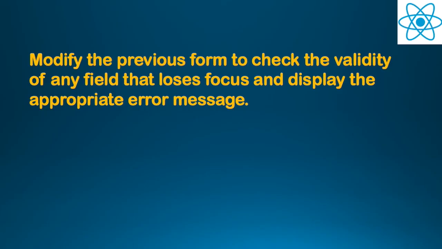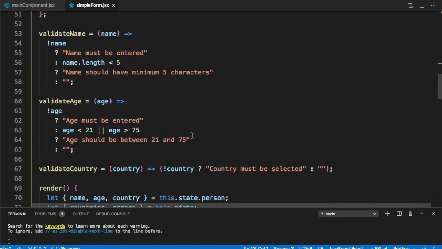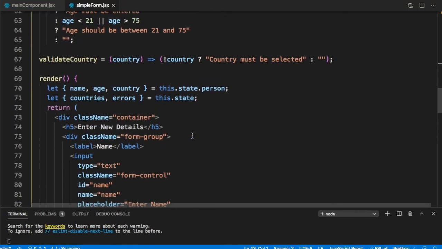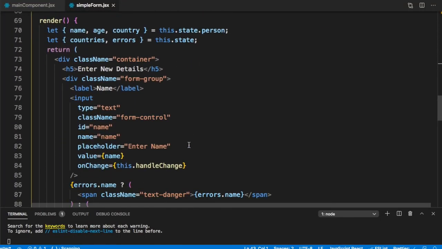Let's look at the next exercise. Modify the previous form to check the validity of any field that loses focus. So whenever the user moves out of any field or that field loses focus, we want to validate that field and display an appropriate error message. So which event is created when a field loses focus? We have the on blur.